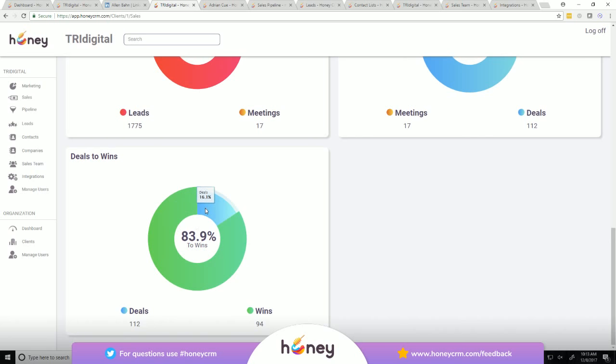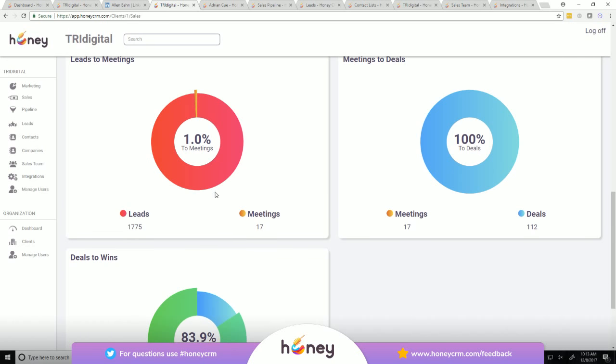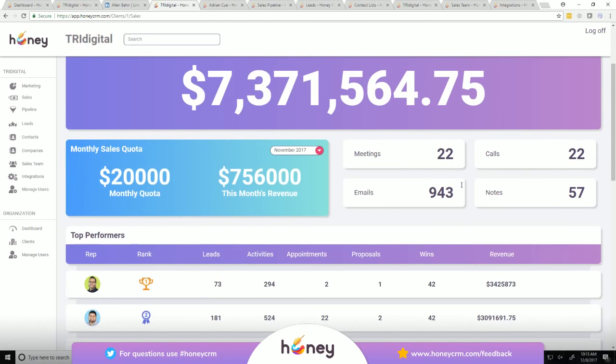This one's a lot easier because we just put how many proposals we sent out and how many of them closed. So this number is accurate for a Tri-Digital sales team. So as a team, this is what the company's sales conversion looks like. It's pretty cool.